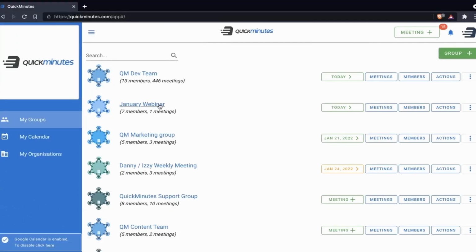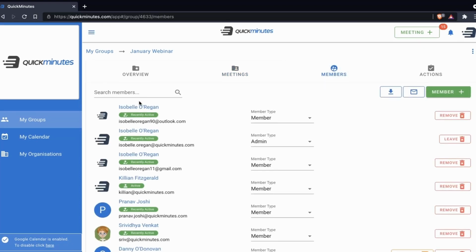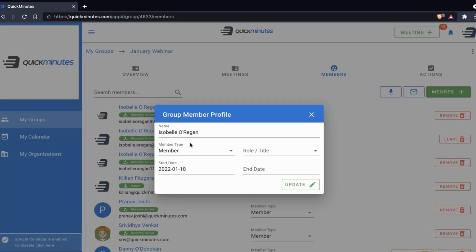The first update that we made since our last webinar is actually in the member section. I've just come into a group here, and from my members, what I can now do is change the group member's name. I can also set their member type and decide their role. You can actually type in a new role. Let's say board member, a start date and an end date.